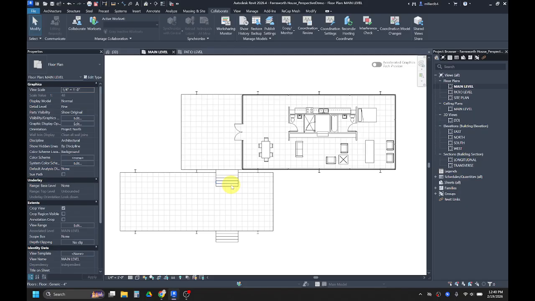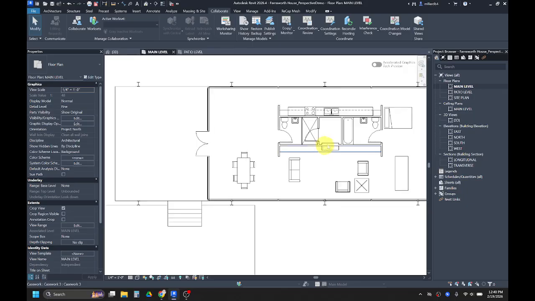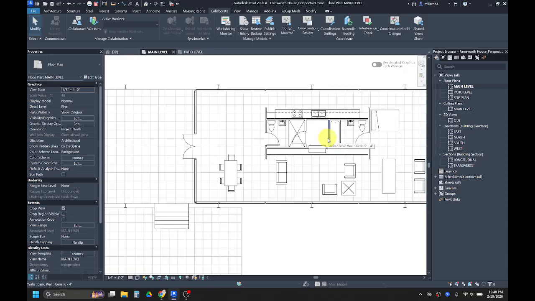Another thing I might want to play around with are some of my graphic display options and my visibility and graphic settings. So in my particular plan here, I want to make my walls stand out a little bit more and show a little bit more. So I'm going to do a graphic override so that they're going to fill in with a solid fill no matter what kind of wall it is. To do that, I'm going to go in my visibility and graphics options, which is keyboard shortcut VG, or this button right here in my properties panel.